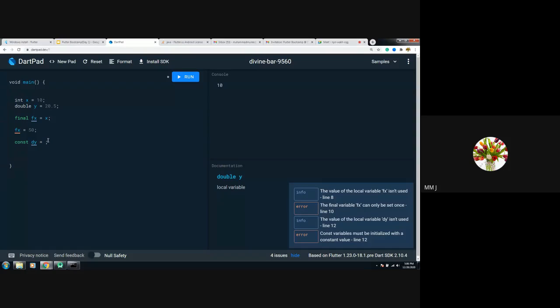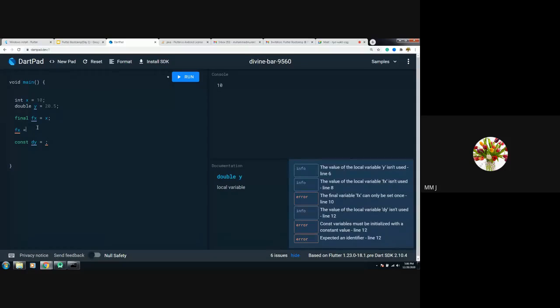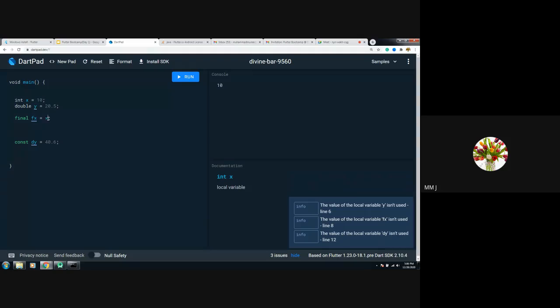But it is possible, let me just write this 40.5, but it is possible in final. So that's the difference between final and const. In final, you can assign another variable in it, but in const you cannot assign another variable in it. It must be the constant value. So this is the difference between final and const.